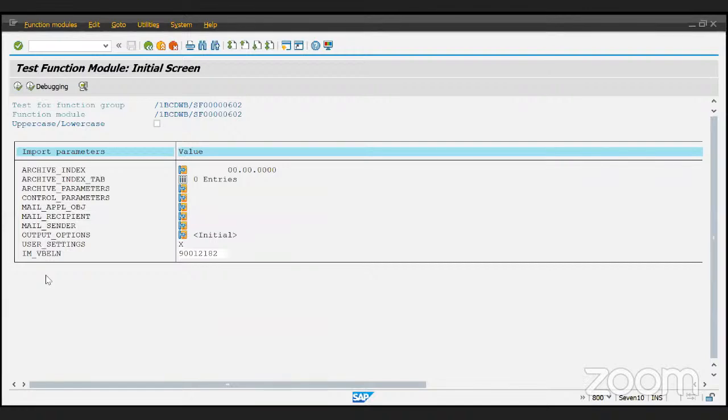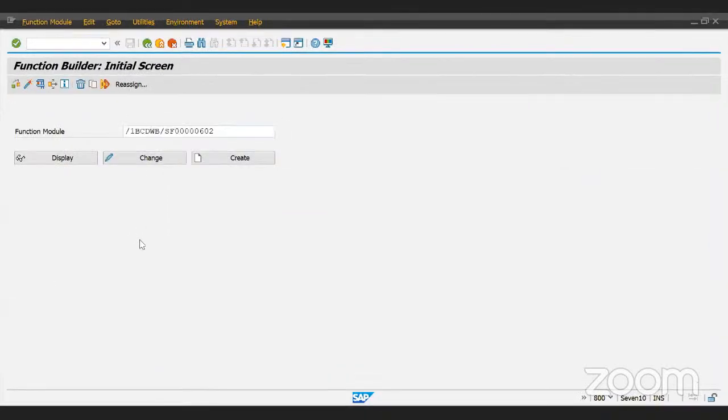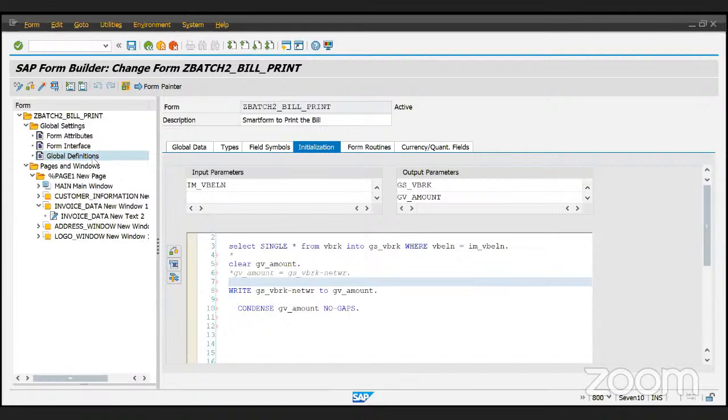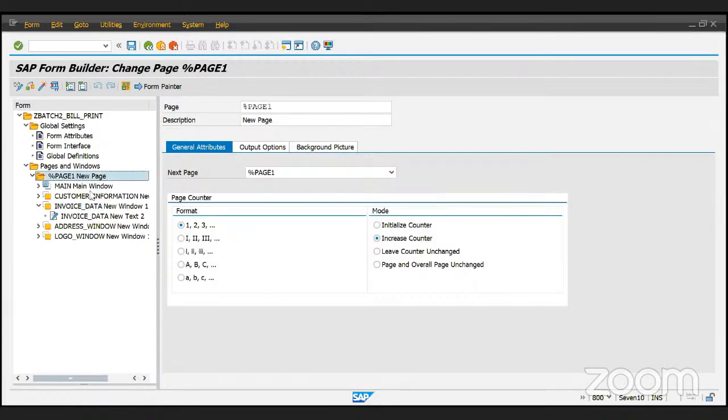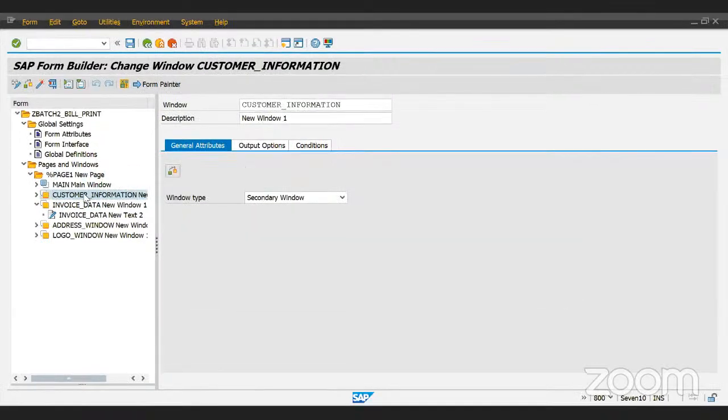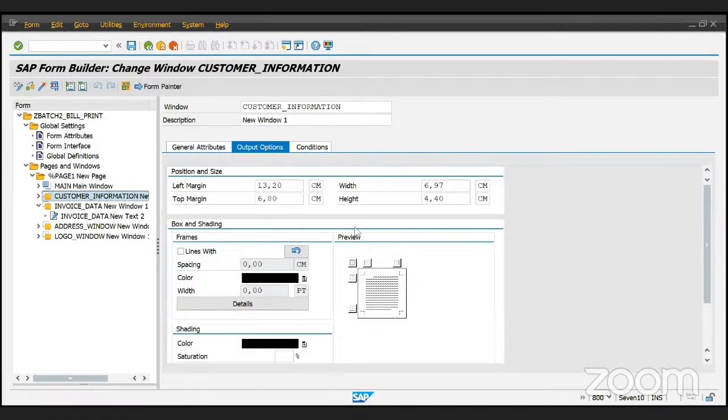So let's go to the smart form again, page. This is our page and these are our windows, right? Secondary windows, main windows. We have not touched the main window yet. We'll go to that. Then coming to the page, what you have to do is select the window. Now we have selected the window. Go to the output options, and here we are seeing the preview. Can you see this over here, guys? Here it says how my window is looking like. It is blank, and it does not have any border available currently.